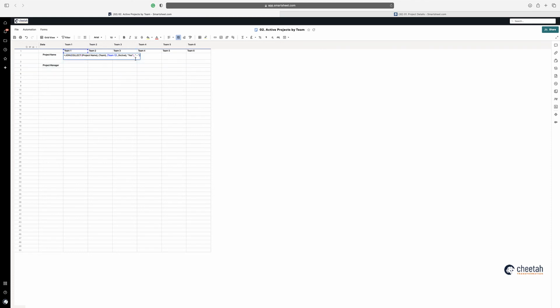Obviously, if you wanted to change the delineation and just have a colon, for example, and a space, you can do that and it will bring back that result for you. So there you go. That's how you bring back multiple results into a single cell within Smartsheet.